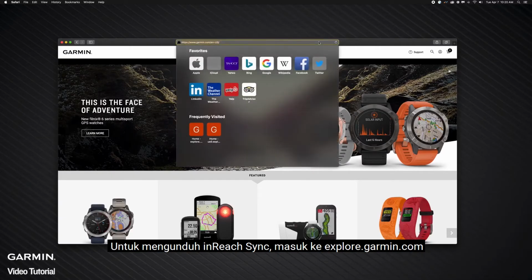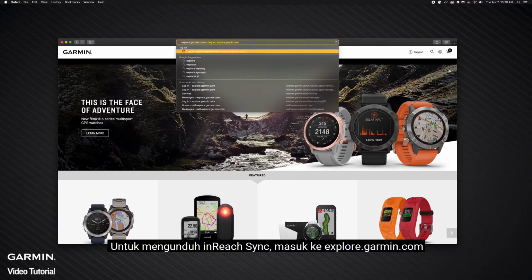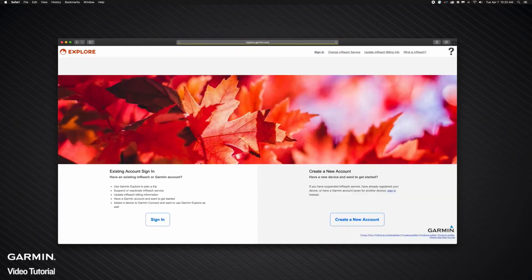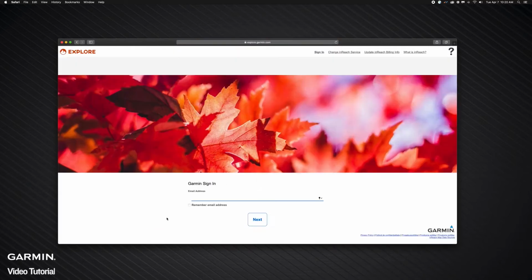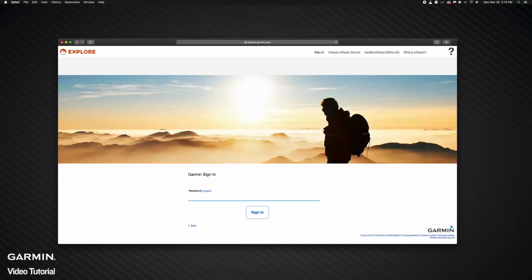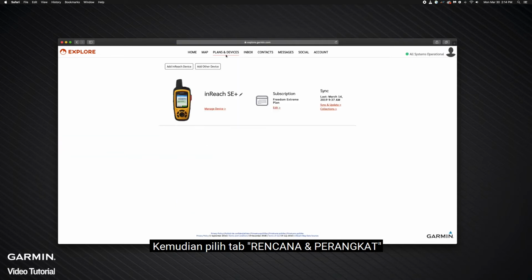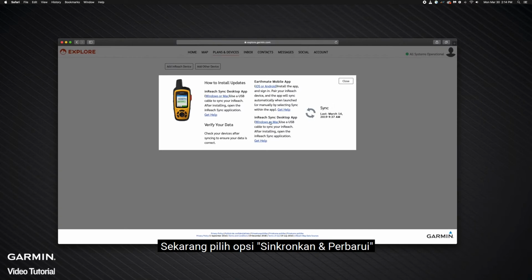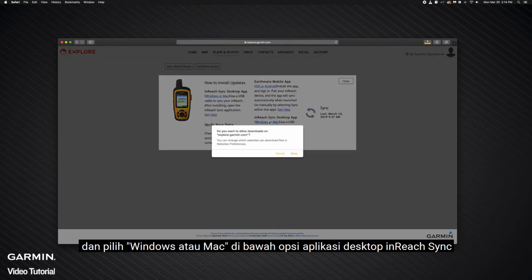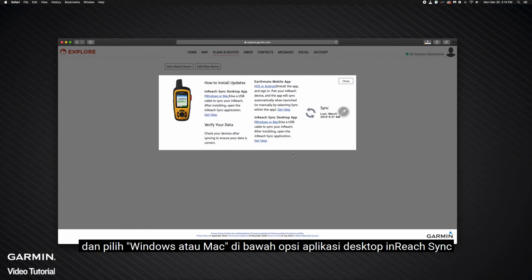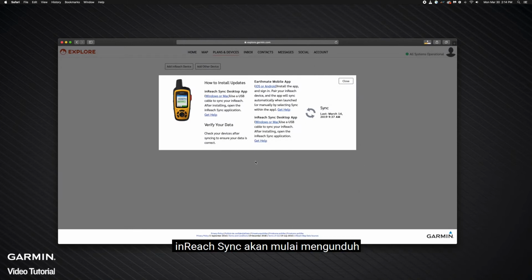To download inReach Sync, log into explore.garmin.com. Then select the Plans and Devices tab. Now select the Sync and Update option and choose Windows or Mac under the inReach Sync desktop application option. inReach Sync will begin downloading.